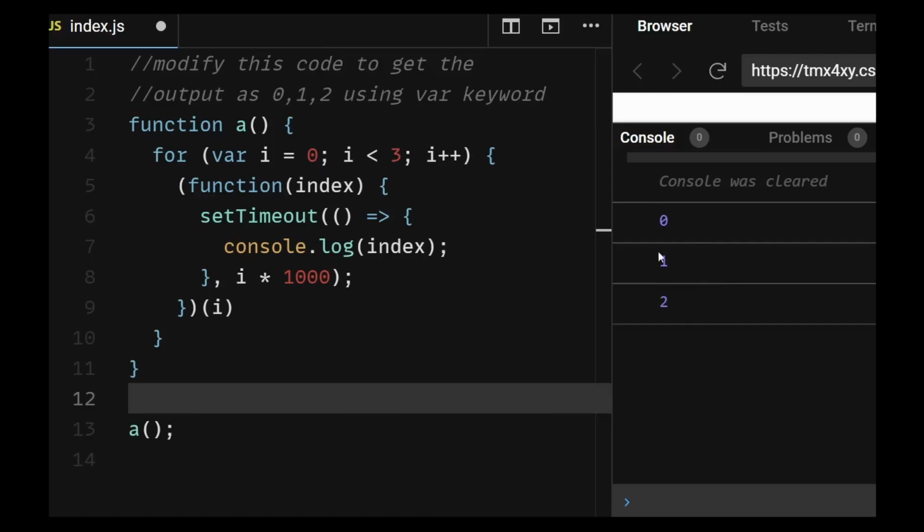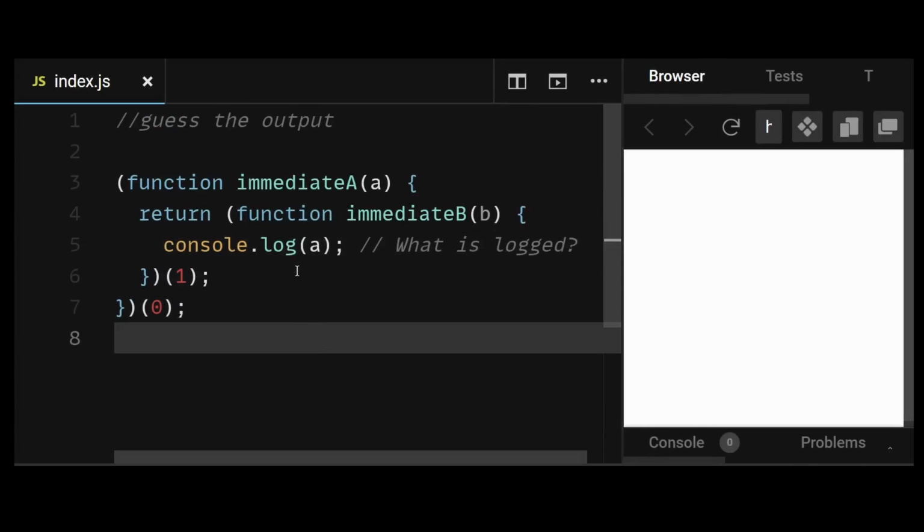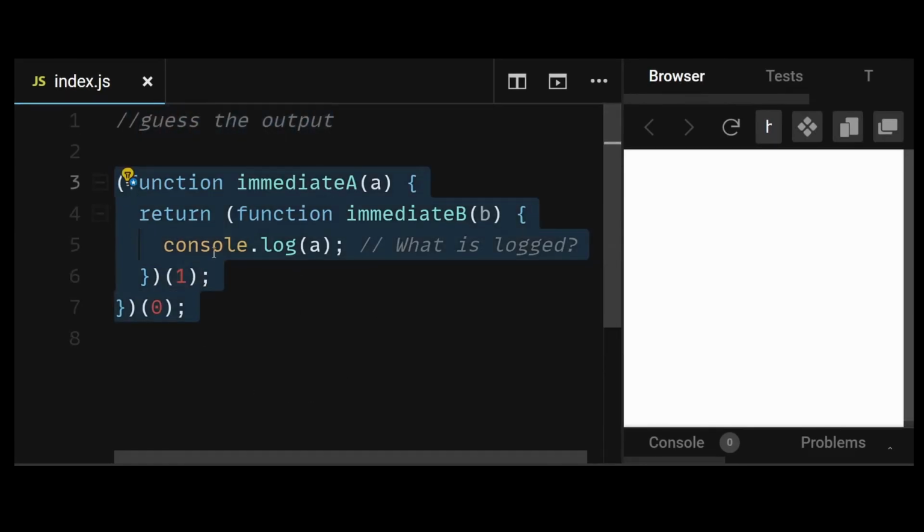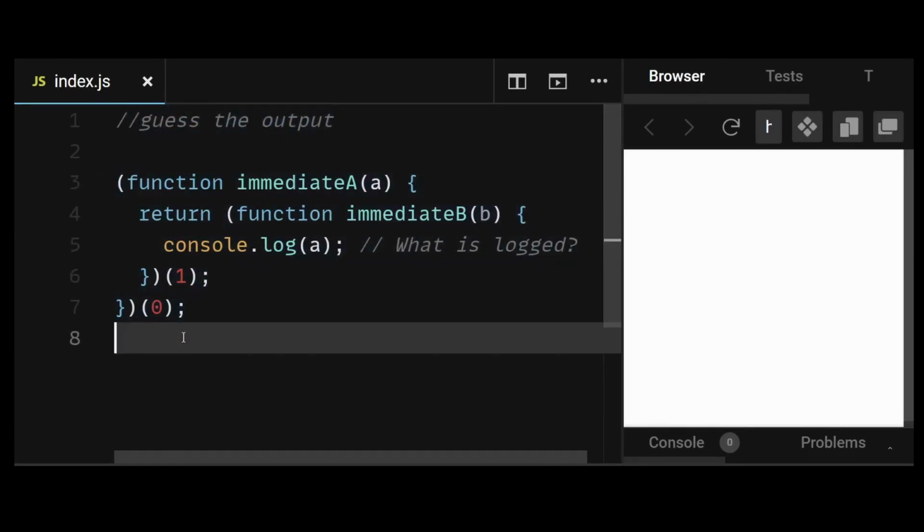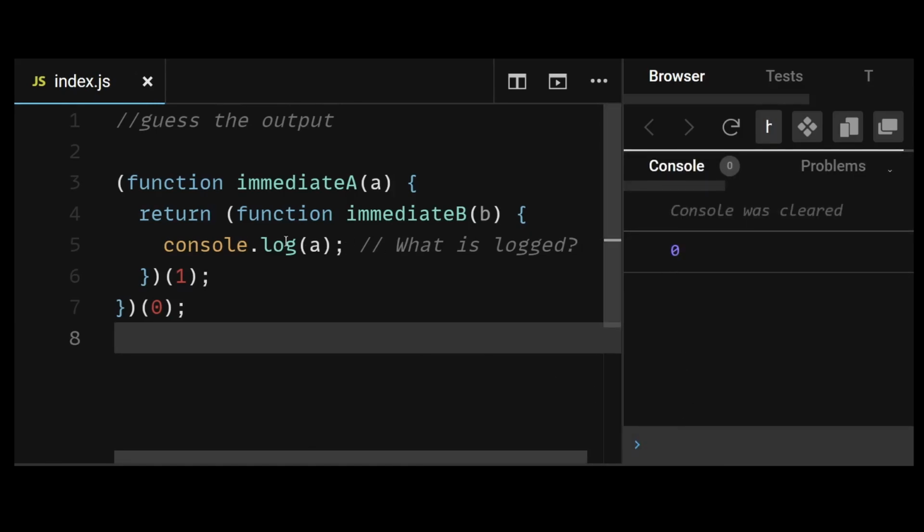Now moving on to the last question, the fifth one, which is another output based question. Think about the answer on your own first before proceeding with the video. So the output of this code is 0. Let's break down the code step by step.